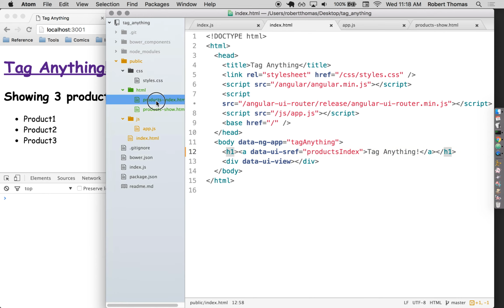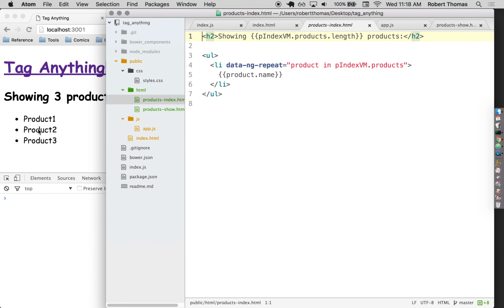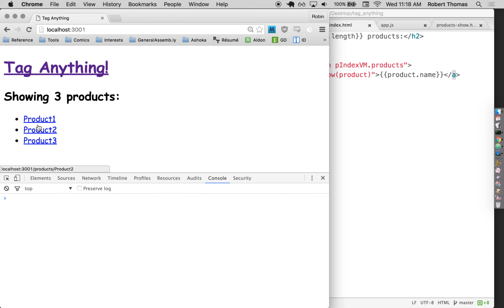So that's pretty good, but I'd also like to have each of these take me to the show pages for those respective products. So I'm going to do something similar in here. I'm going to do data-ui-sref, and the name is products show. That's the name of the state I've defined. And in here, I'm just going to put product. And now, each of these should be a link, and I can see that when I hover over it, it shows product 1, product 2, and product 3.